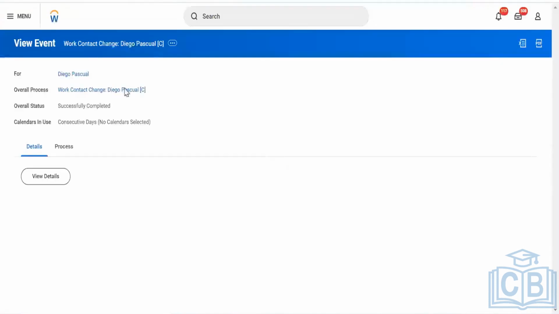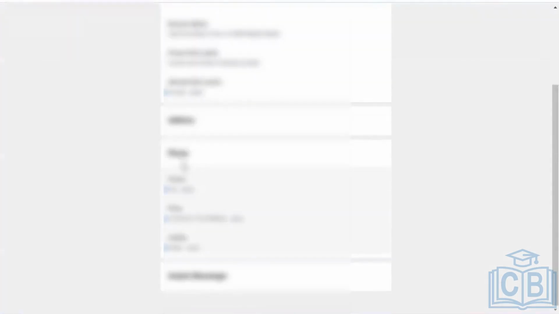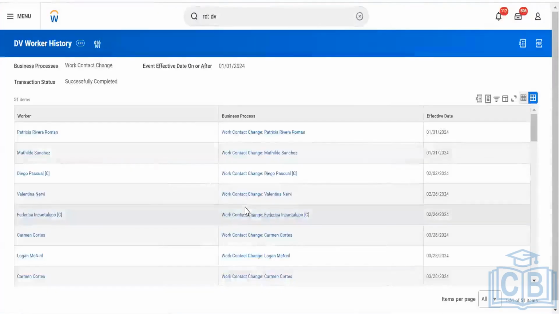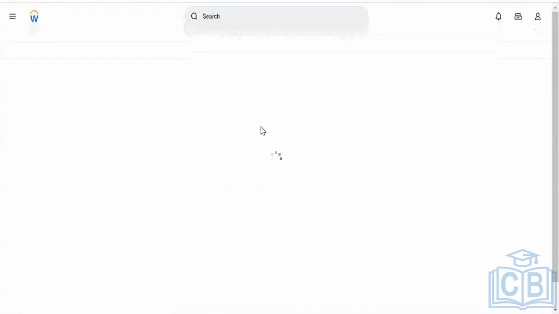Let's see for the other workers. Let's see for Diego. For Diego also, the contact detail has been changed. The details have not changed, but were added basically. Details have been added. Let's see if we get any changes if someone is changing the contact.